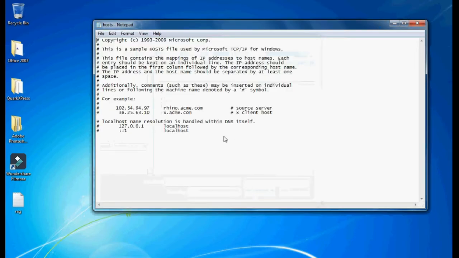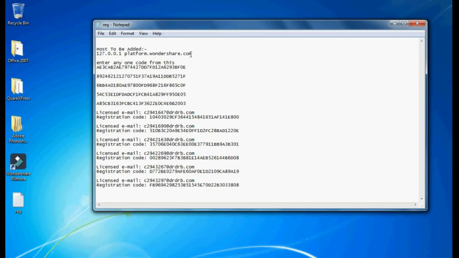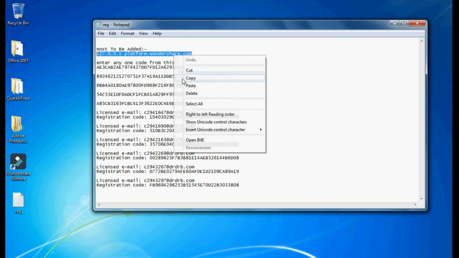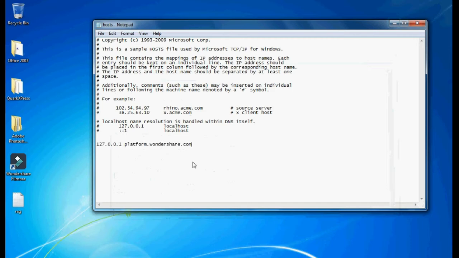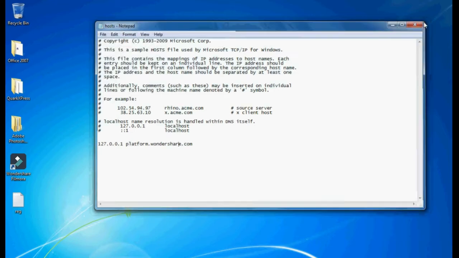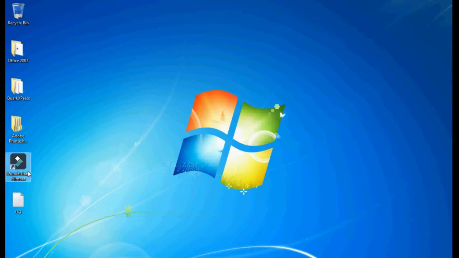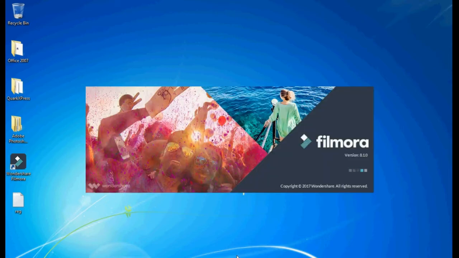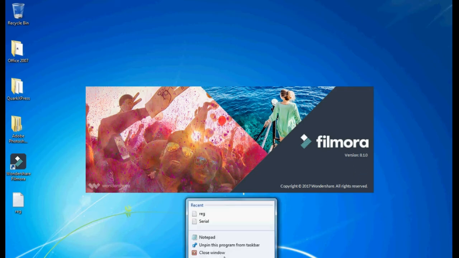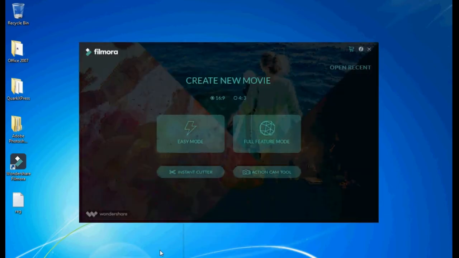In this file you will see so many sentences, but don't worry, just copy and paste the host address from below the descriptions. Now save the text. Okay, now again run the Filmora software and select the full feature mode.